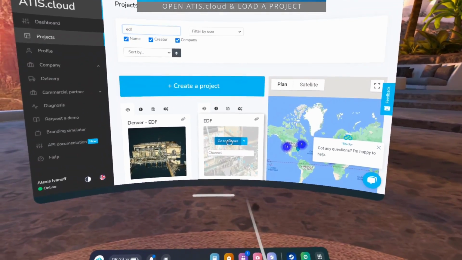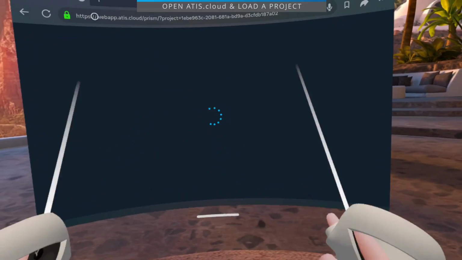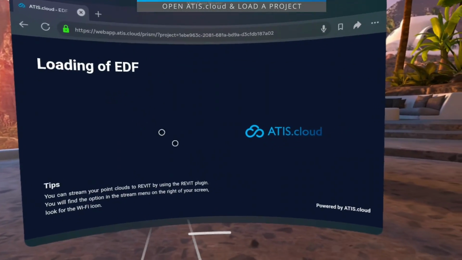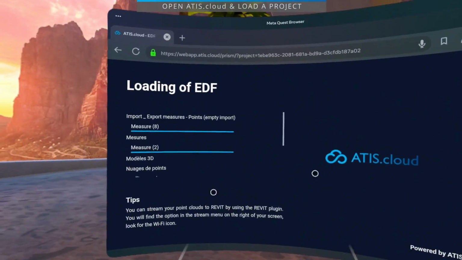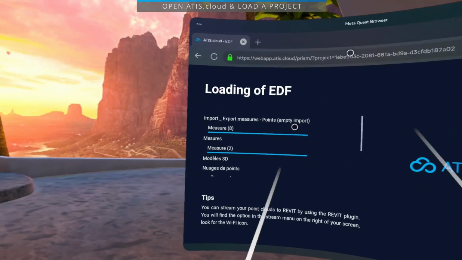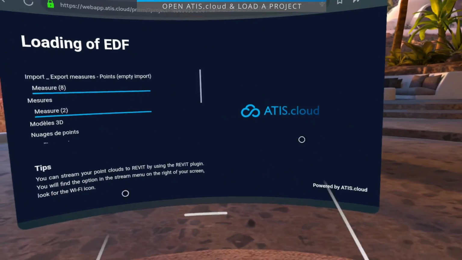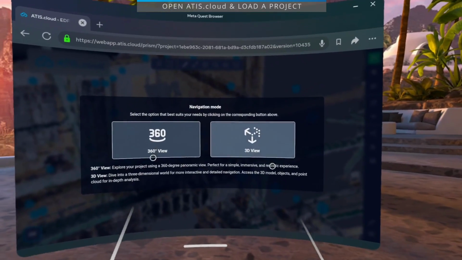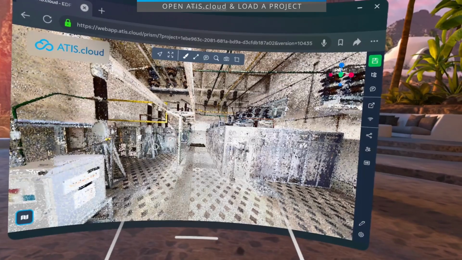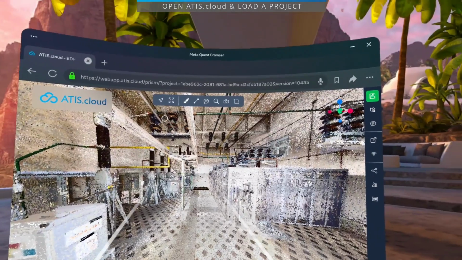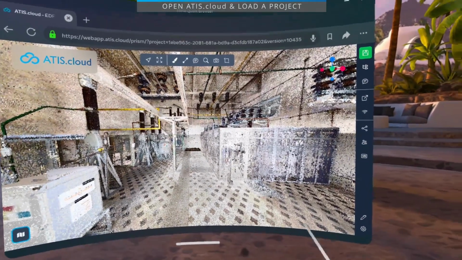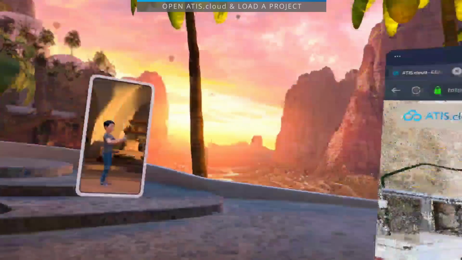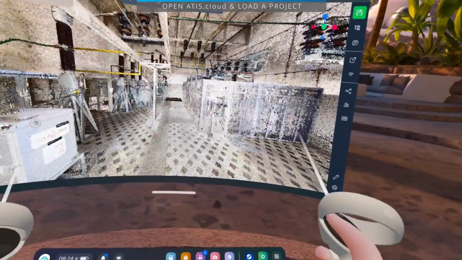So I'll just click on go to viewer with the controller directly, which will open the project as if I was on a computer, on a regular PC. It will just open it on the screen in front of me as if this was a computer screen. Then just as for the computer, you'll select 3D view right here, and I'm now in the project, but not yet really in VR. Okay, I'm in VR around me, but this is just a screen.